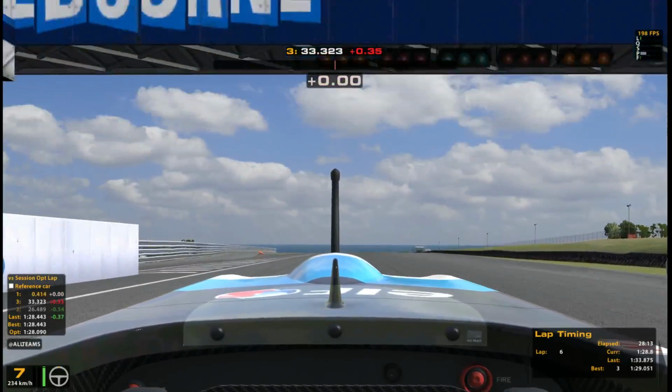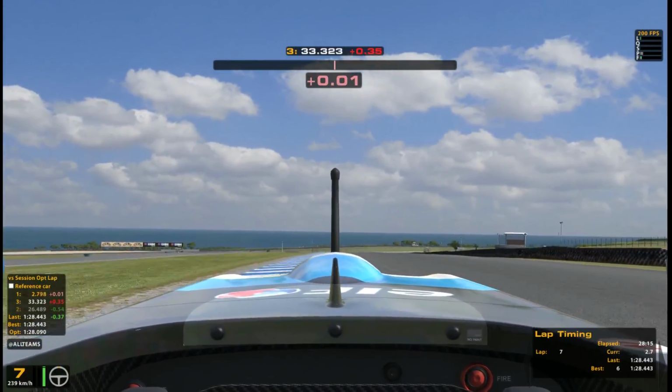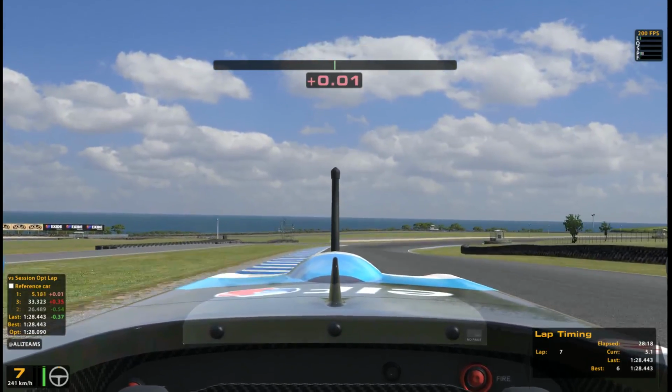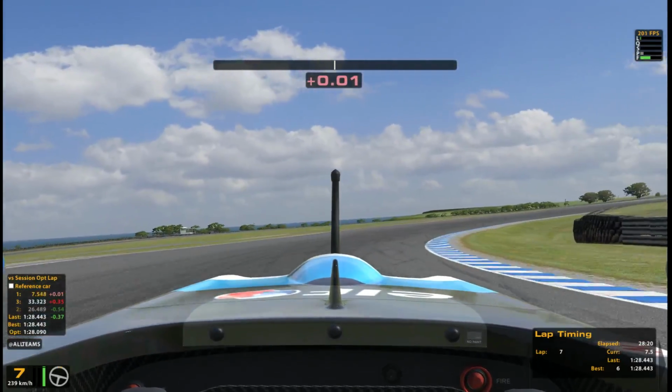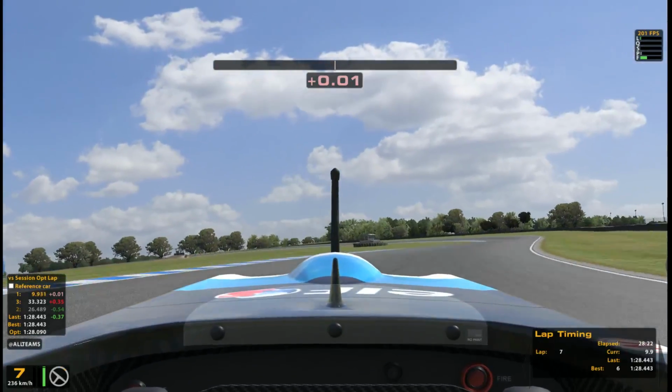You have about 5 laps of fuel left. Right, one more lap.